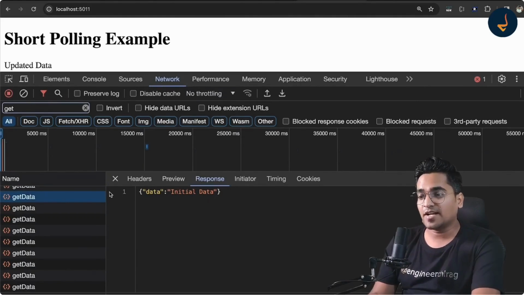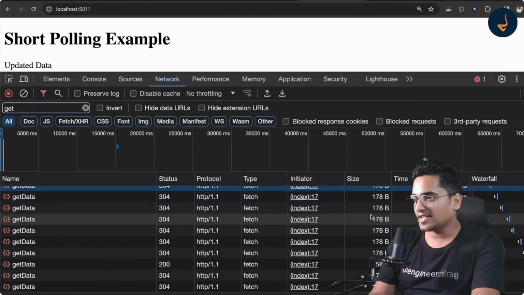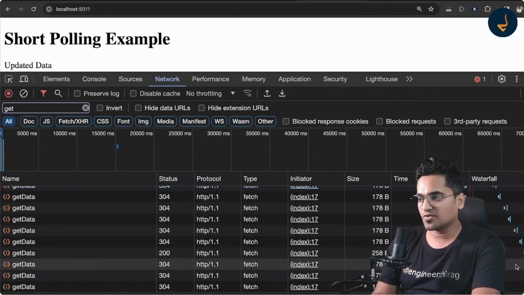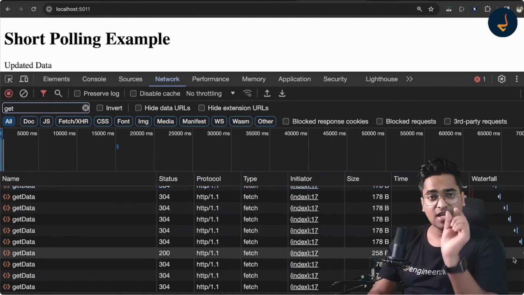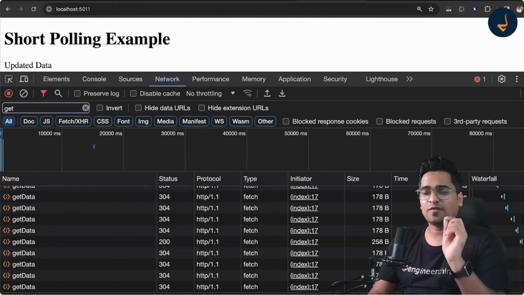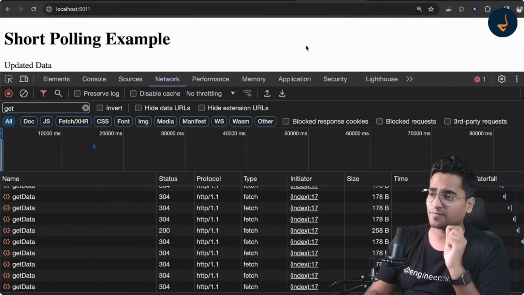Try to notice one important thing. All these connections are very short-lived. You made a request, you got the response, you made a request, got the response, made a request, got the response. It is not held on the server. It is not persistent, which is very, very important to notice in this case.